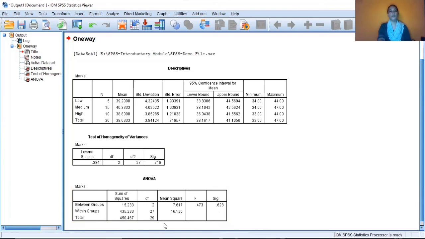So friends, this way I have explained how we can apply one-way ANOVA in SPSS. I hope this video will help you understand the one-way ANOVA and its interpretation.